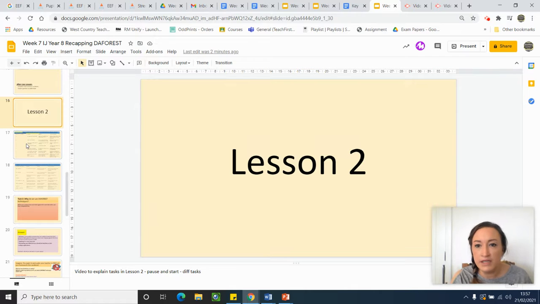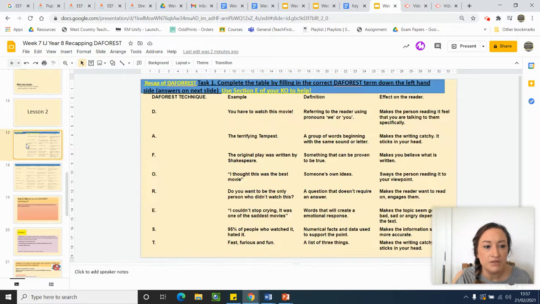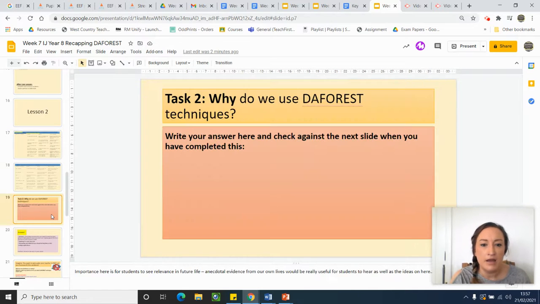Okay, so I'm going to talk you through each activity in this video. You might want to pause the video and then go and do the activity, and then come back and unpause the video. Okay, so the first activity on slide 17 is to just try and remember what DAFT FOREST stands for, and you can use section E of your KO if you can't remember, but if you can remember, it's really good to try and really stretch your memory and do it from memory. The answers are on slide 18. So you can check those and fill in any that you didn't remember in purple, please, so that I can see how many you're learning.